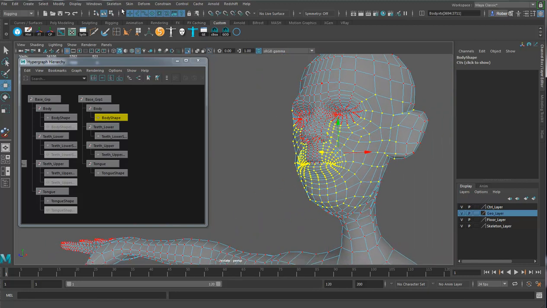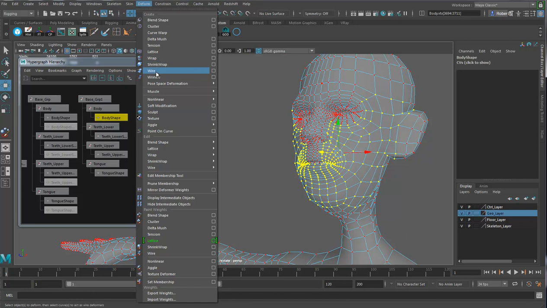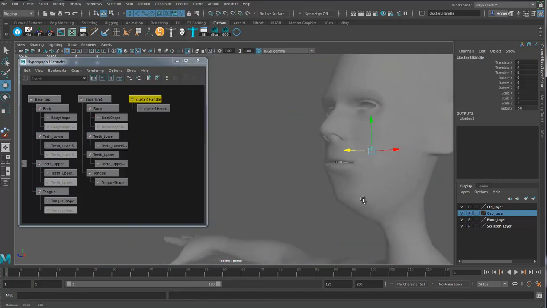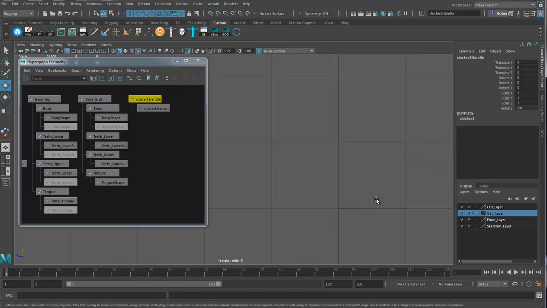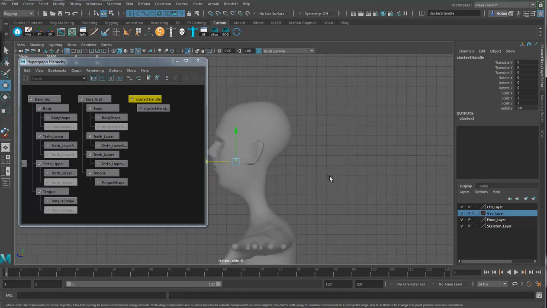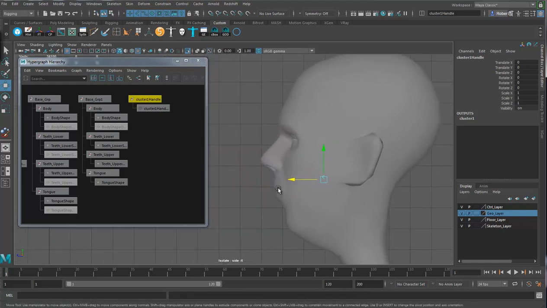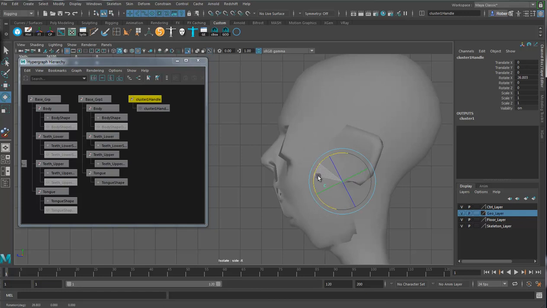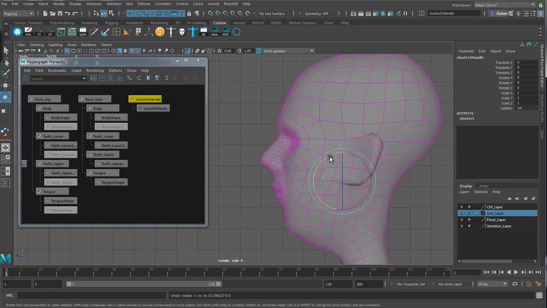I got quite a bit on here. I'm going to go to Deform, and I'm going to create a cluster. Let's go to the side view for a second and zoom out. The pivot point of this cluster should be somewhere a bit more in front of the earlobe. That's where I find a good spot. If I open this, it does this. Here, let's put wireframe on shaded on this so you can see what I'm looking at. Okay, great. It's not good.